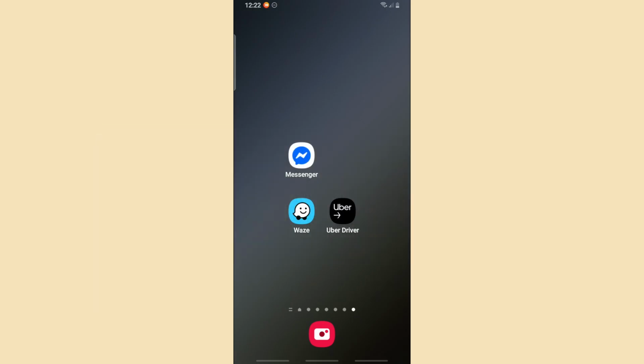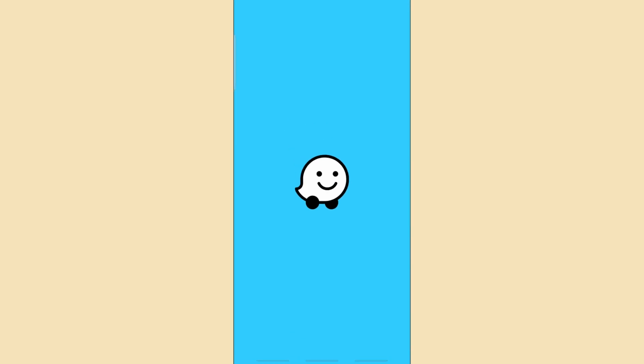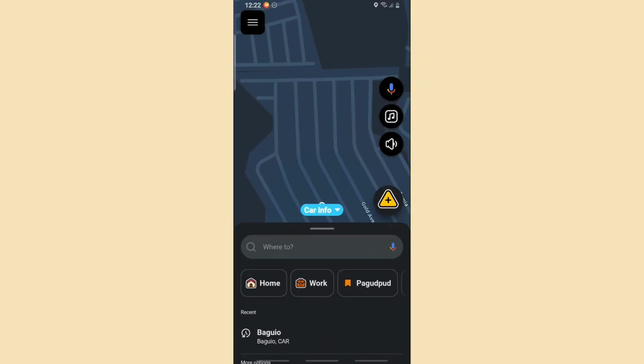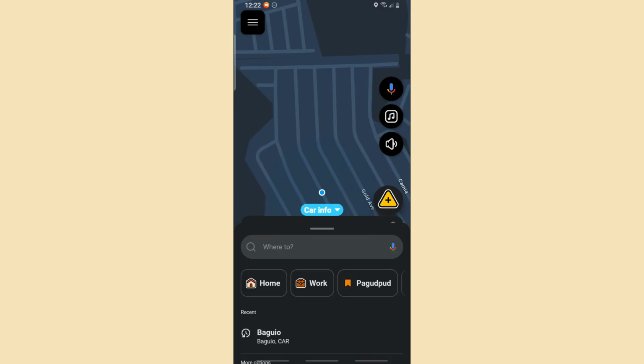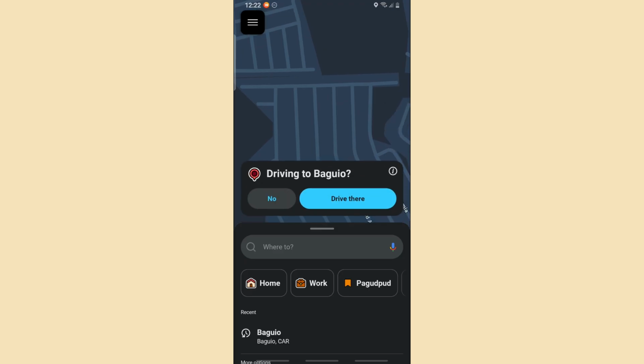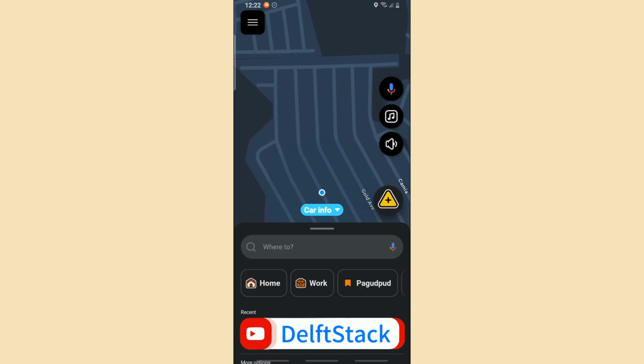Today I will be showing you how to mark current location in Waze. So now, if you want to do this, you will just simply go ahead and open up the Waze application on your device.